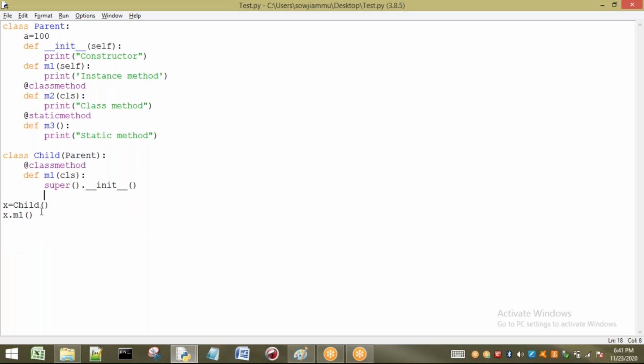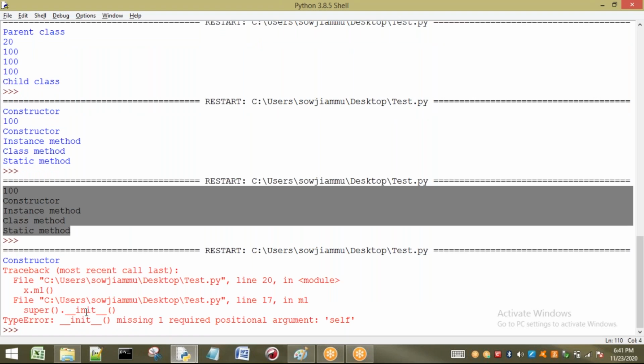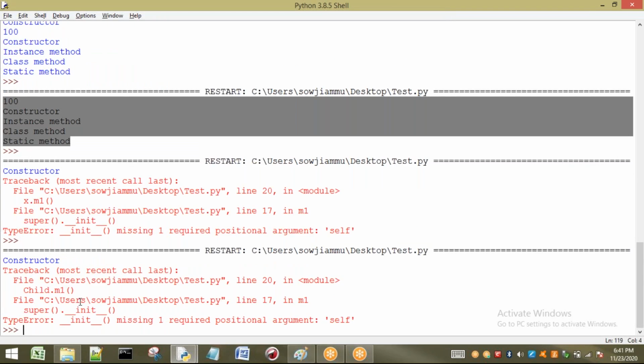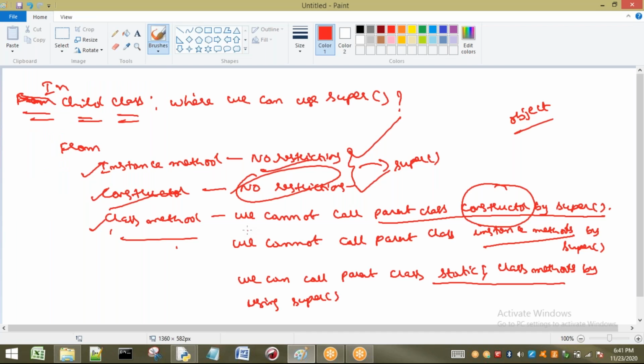Now observe carefully. Here what happens? In init, super.init, missing required positional argument. That means, is it possible to call? Okay, let us take the class name and call it here. There's no problem. Let us check now. What happens? Again, we get the same mistake. The reason is not this one. The reason is what? From the class method, I am trying to access, using super, the constructor. Is it possible? It is not possible. We have already discussed that. We cannot call the parent class constructor by super inside a class method.